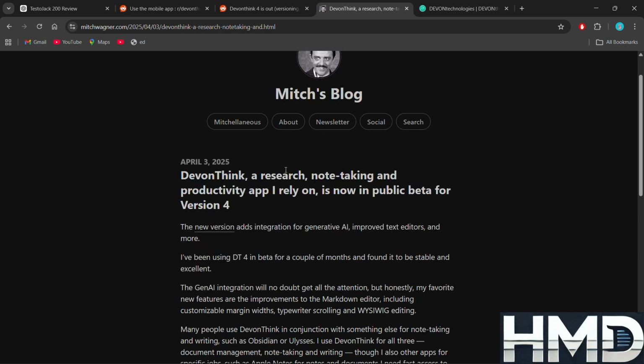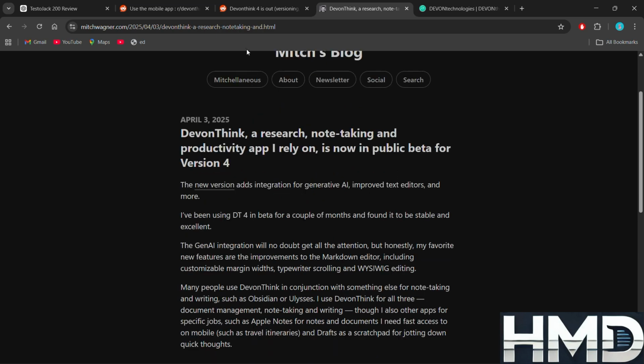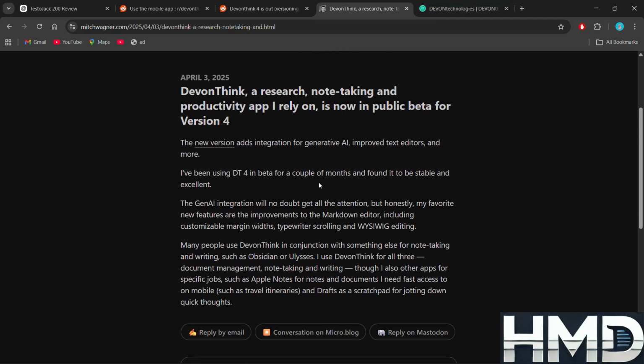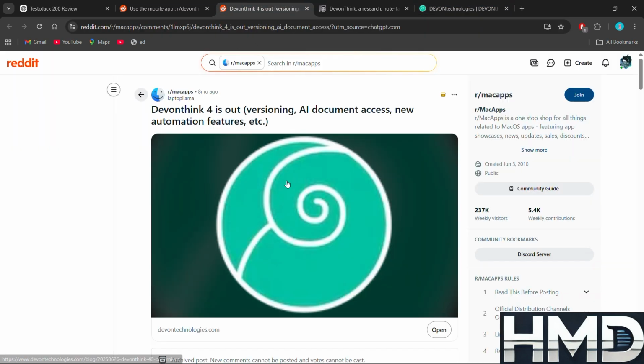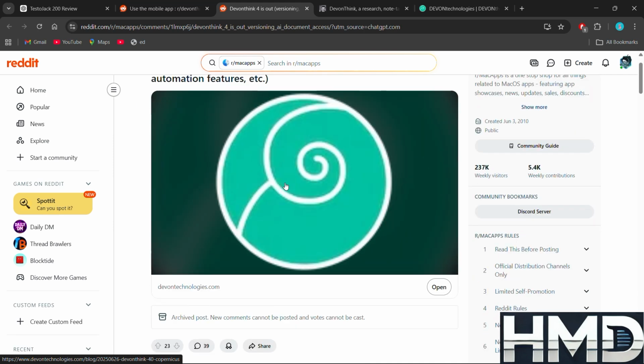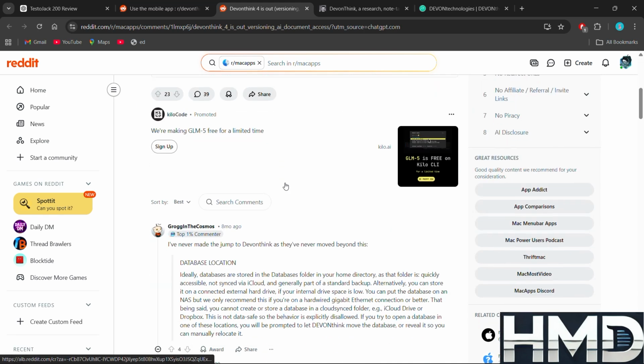That power comes with trade-offs. DEVONthink has a steep learning curve and a somewhat complex UI, and many users admit it takes time to master its full potential. New users often find it overwhelming at first.